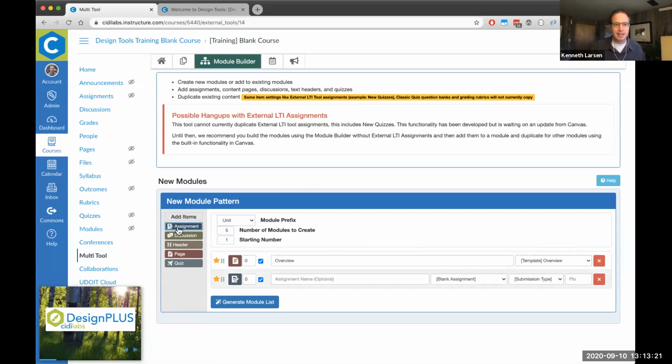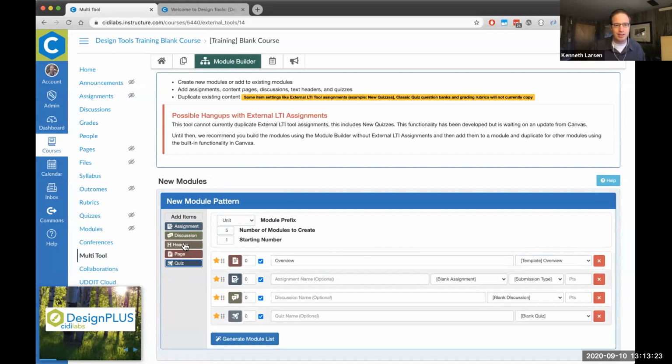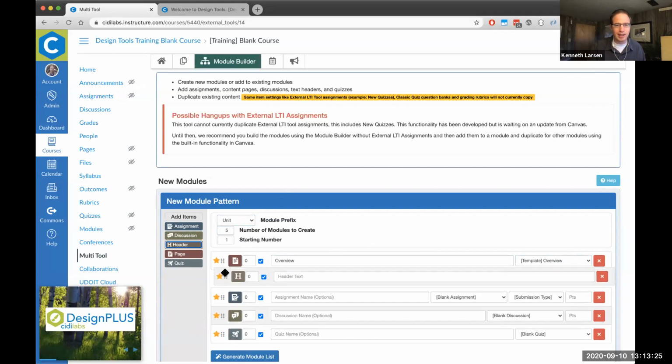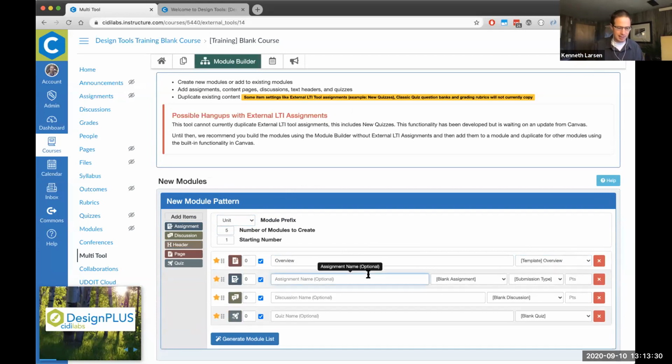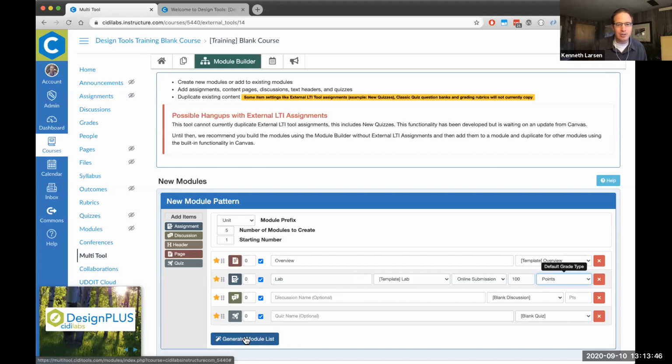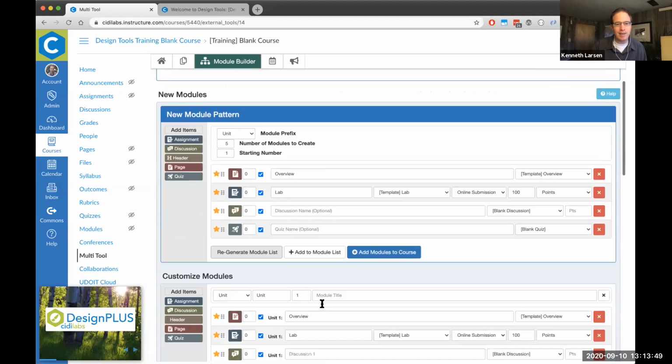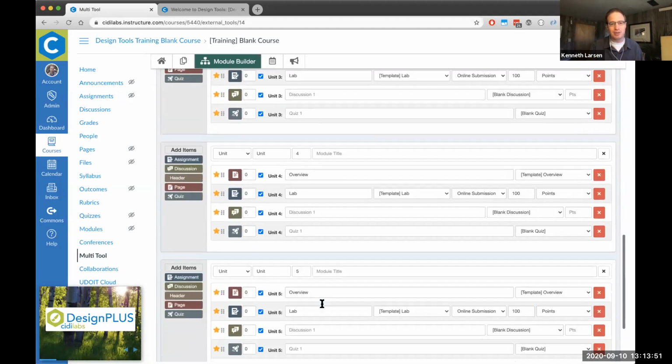But I can throw in assignments, discussions, quizzes, little text headers. We can drag and drop and rearrange. We can indent things. We can remove things. Let's say this is going to be the lab assignment for our unit, based off our lab template and submitted online. And typically I want those to be 100 points apiece. So I'm really just going through and saying, okay, what is going to make up a typical module in my course? And then I'll go ahead and generate the module list, which will duplicate that pattern for as many modules as I wanted to create.